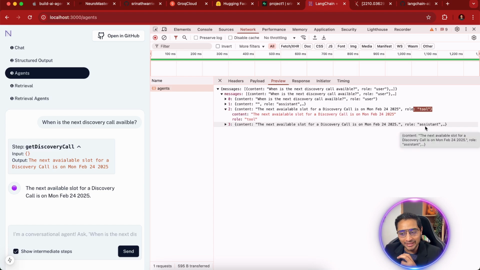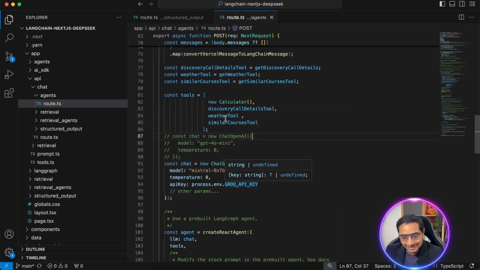So now there's a third player: user, assistant, and a tool. The tool is helping with certain information which the assistant can't find on its own. Now let's find out what this means in the code.